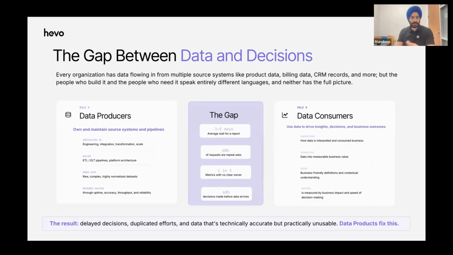On the left-hand side, you have data producers, who are the engineering team leads. They take up integration, transformations, scaling the data, doing the ETL pipelines, and making sure the raw, complex data is reliable and trustworthy. Whereas data consumers just access the data, understand the context of the data, and generate business value. What we captured is the gap.